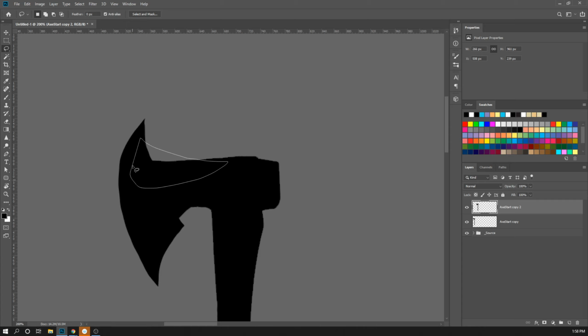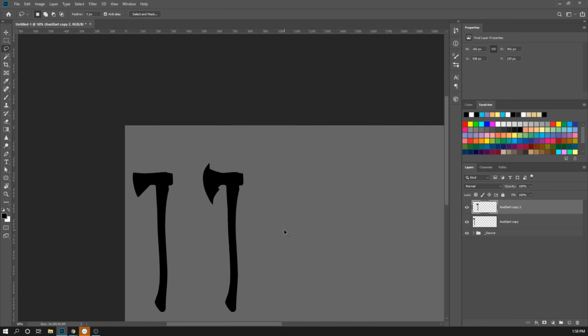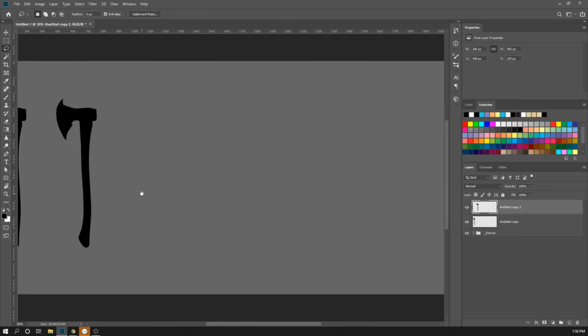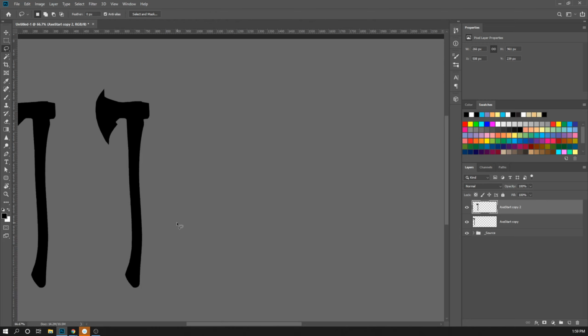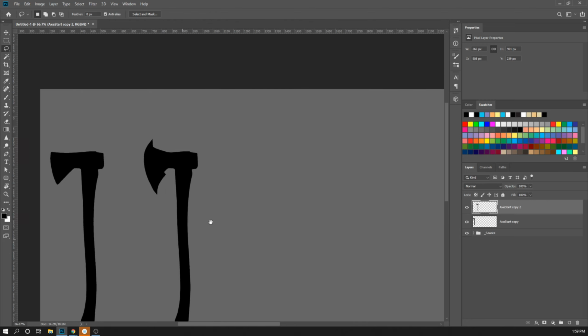Maybe I'll come out a little bit more, do a little lasso, shift backspace, and that's okay. And again, I'm not going to get too complicated. I'm probably going to end up doing double bladed axes, which, granted, the shape of this handle is kind of meant for a single sided axe, so I might have to tweak this a bit. But I'm exploring this idea. Again, this is very much a default camping axe, like a normal world.